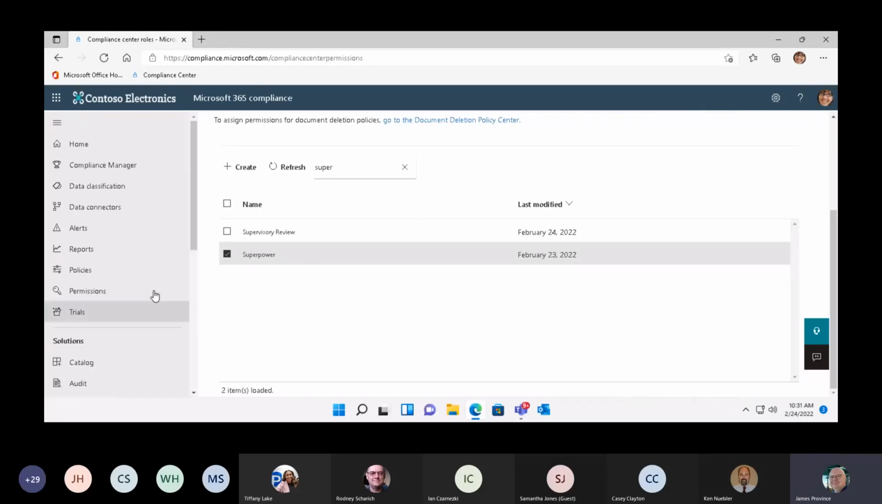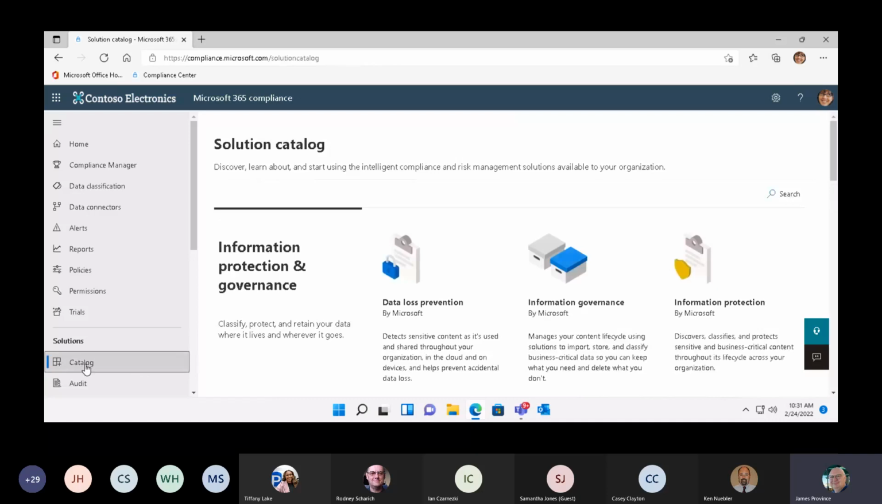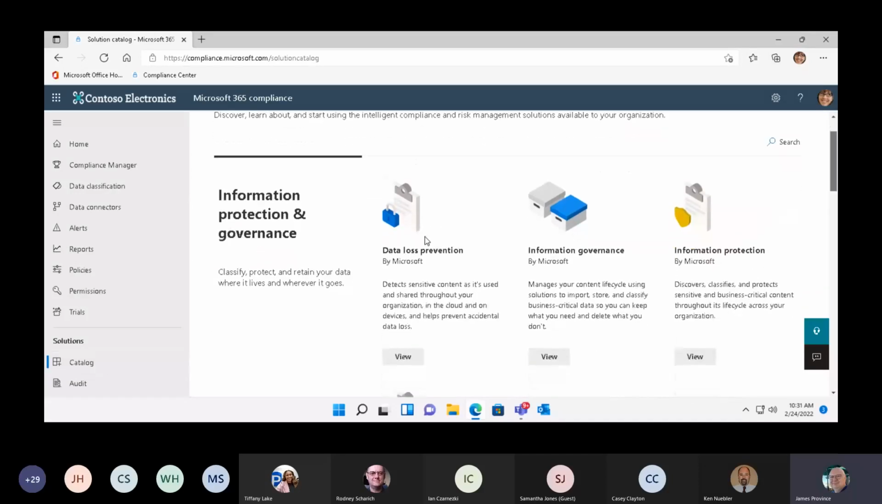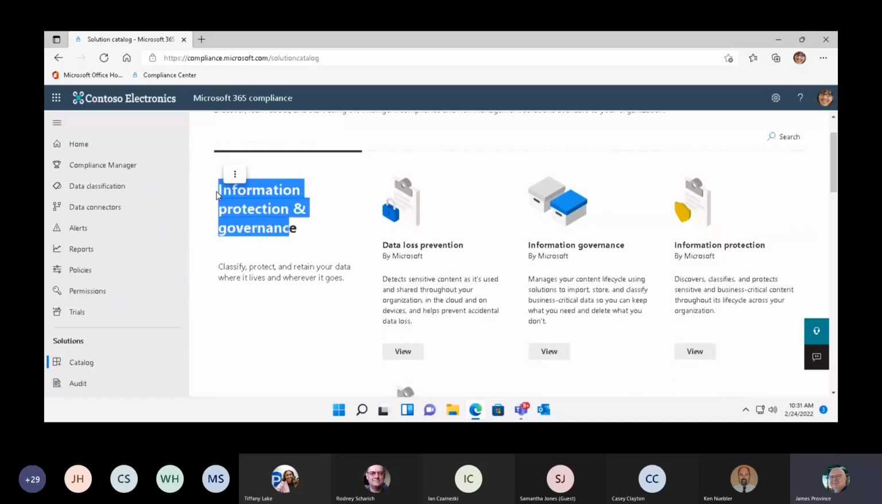perspectives as well. Now, the next thing that I always tell people is to go down here to the catalog. In the solutions area, the catalog is, I think, one of the best places to get a good overview of what some of the moving parts are related to the Compliance Center. The catalog is organized in different sections. You can see this section is called Information Protection and Governance. That's where you have your data loss prevention.